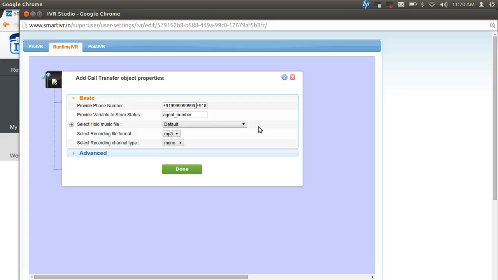So these two numbers are in a sequential call routing manner. When someone calls on this IVR, the first call always goes to this guy. If he disconnects or cuts the call or does not pick, then only the call will go to this number. This is called sequential routing.